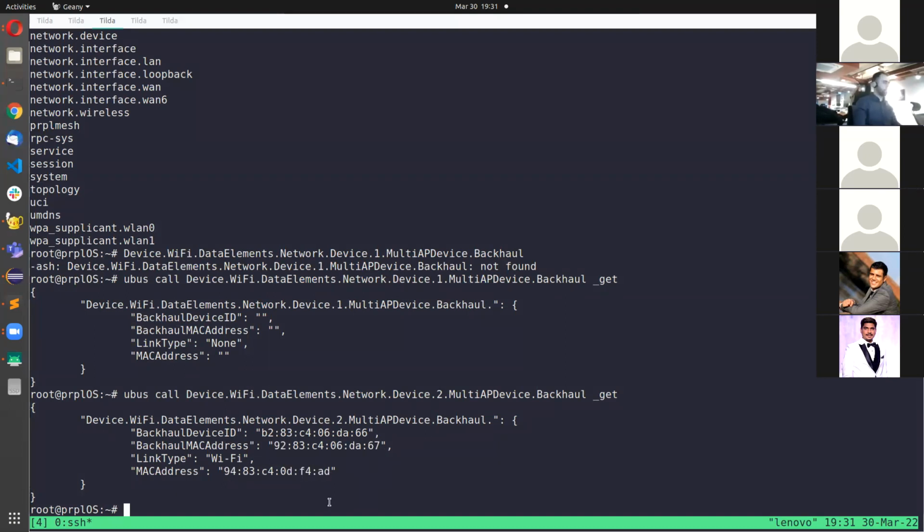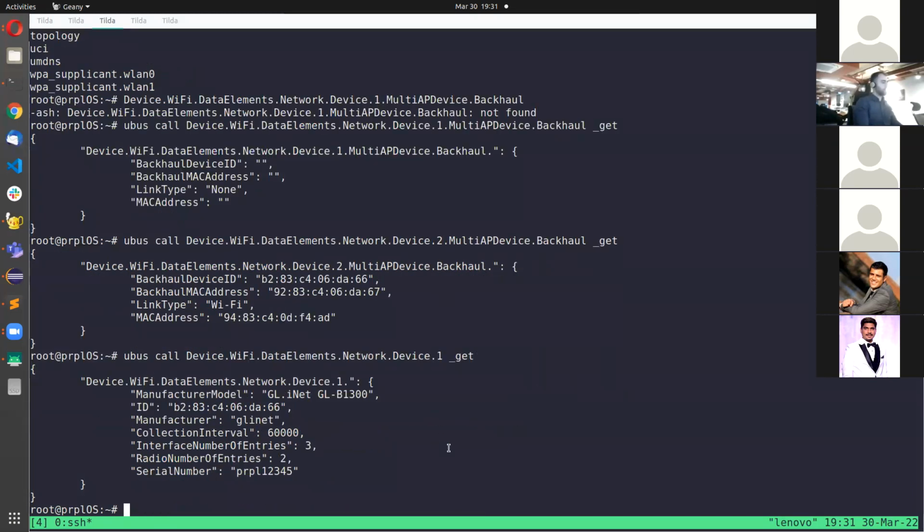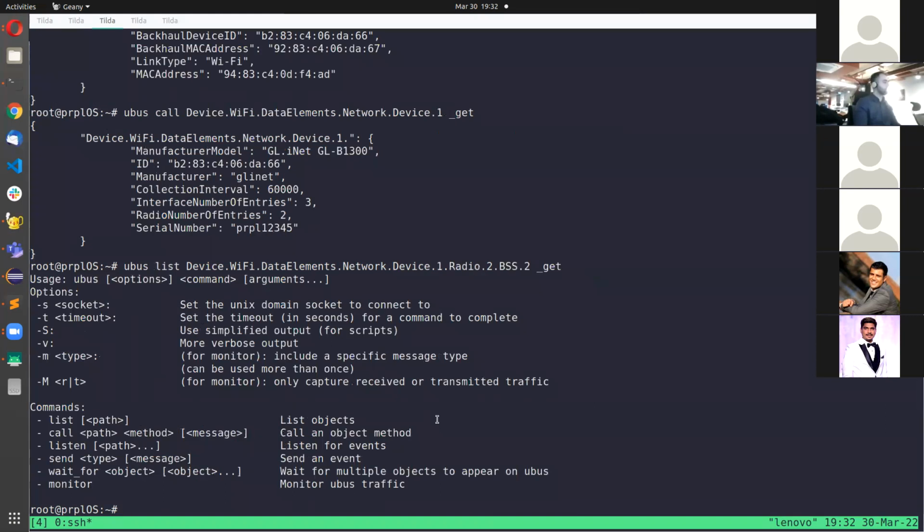Let's verify it. Let's call device 1 and get. You can see this is the ID of device 1, so we can verify that device 2 is connected to device 1. Now let's verify the BSS ID. ubus list device 1 radio 2, because I know it uses 5G, I write it from memory, and BSS2 is the backhaul. Let me call that. What did I do wrong? Okay, ubus list all.